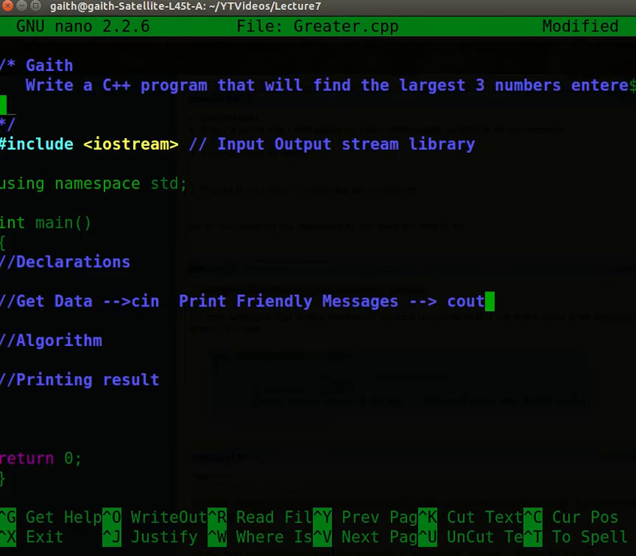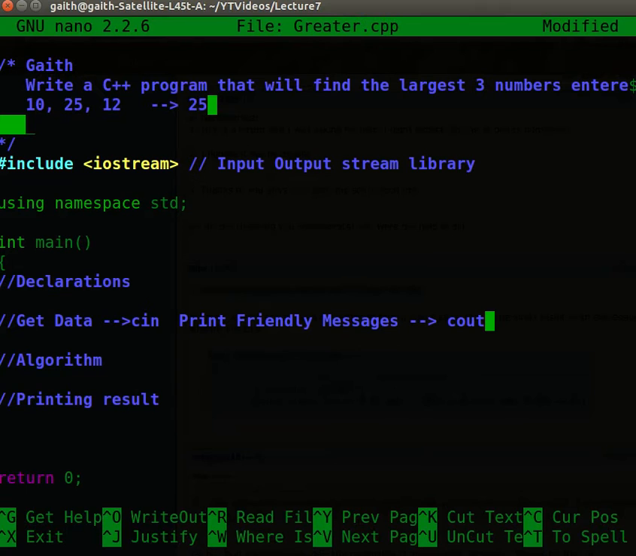And let's say, for example, if I have 10, 25, and 12, it should say what? 25 is the greater. Those we're gonna have as test cases. It's always good to have test cases. 60, -45 and 0. I want to see how it acts with 0 and negative numbers.